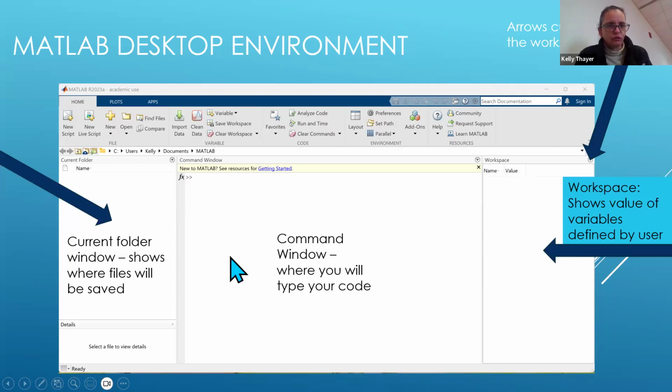This will show where the files will be saved on your computer, because as you develop suites of programs, you may have multiple things interacting, and we'll see that as we get into writing the programs in MATLAB, that is, working with the functions.